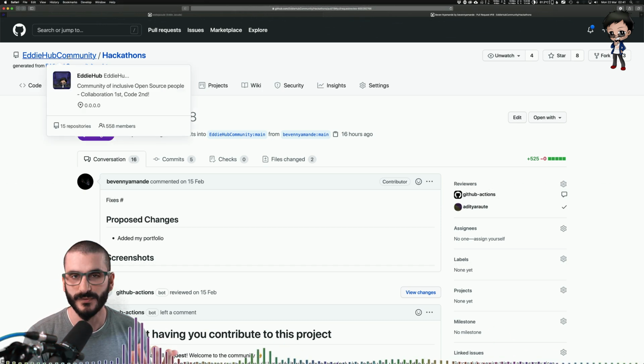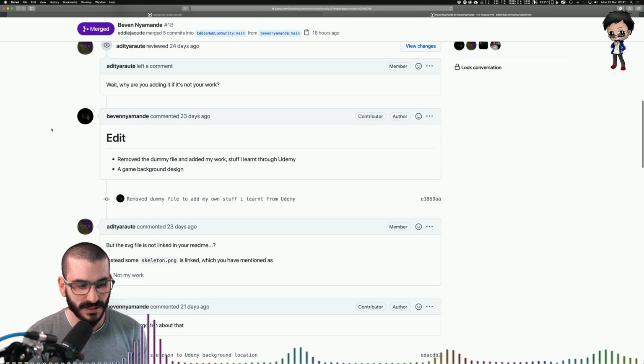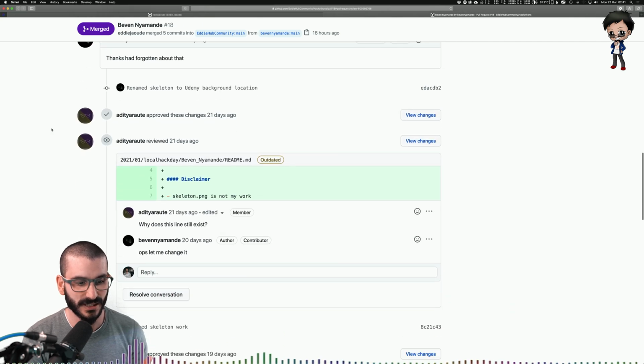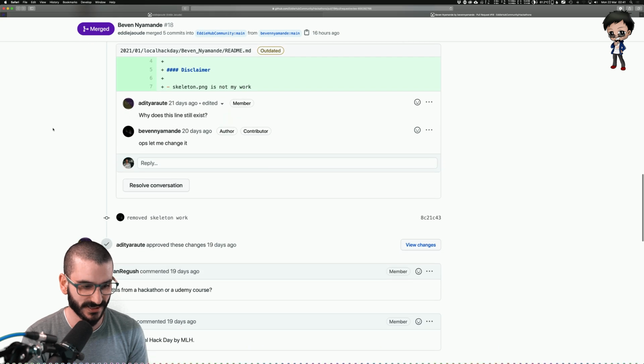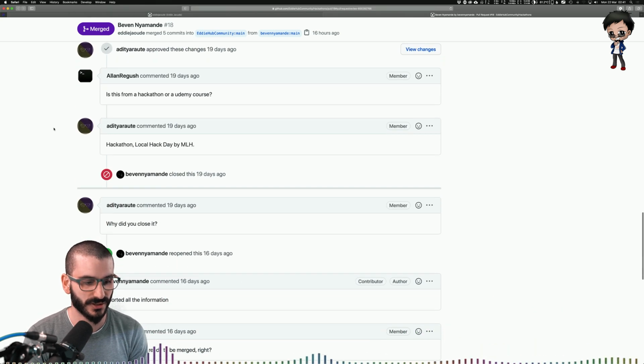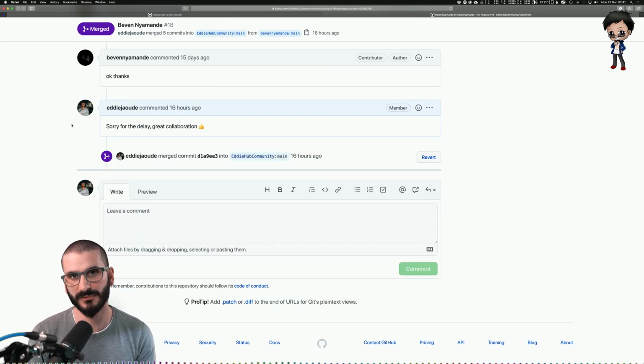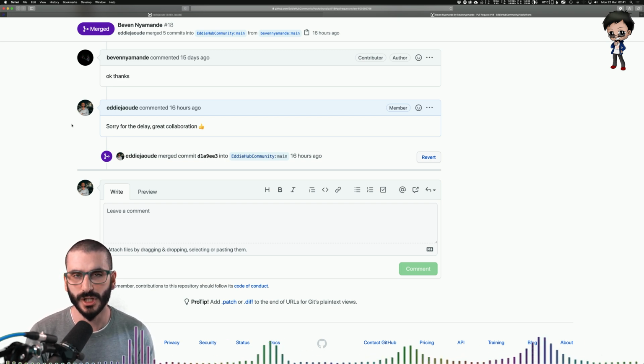Next. Again, this is one of our community repos, EddieHub community, and it's for the hackathon, and people have collaborated. It seems like there's been conversation back and forth. Now things are out of date because things have been updated, which is great. And the pull request has already been merged. And this one, because there was so much collaboration going on, I actually did leave a comment and say great collaboration, because there was a lot of back and forth.